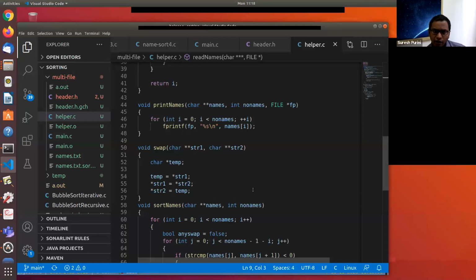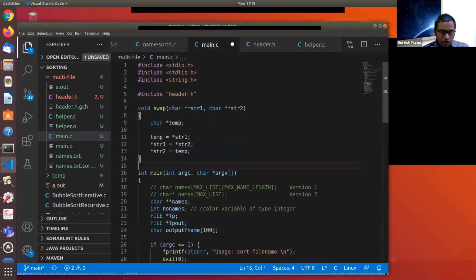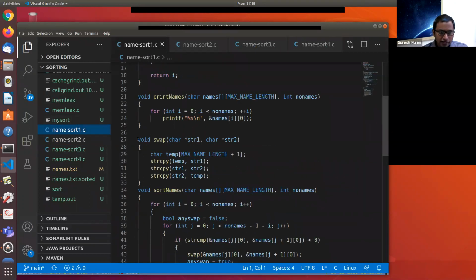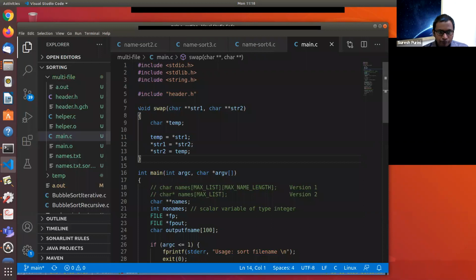So when you try to compile, you will see, for example, the programmer, for some reason, in main.c, wanted to have his own swap function. Let's say he has a swap like this, because for some reason he wants to use his own swap. So if we compile this, what happens?